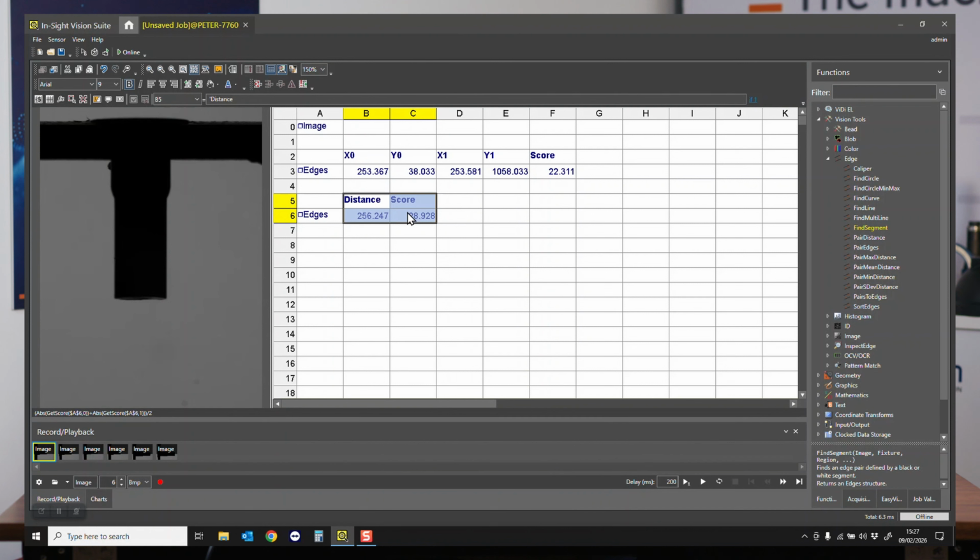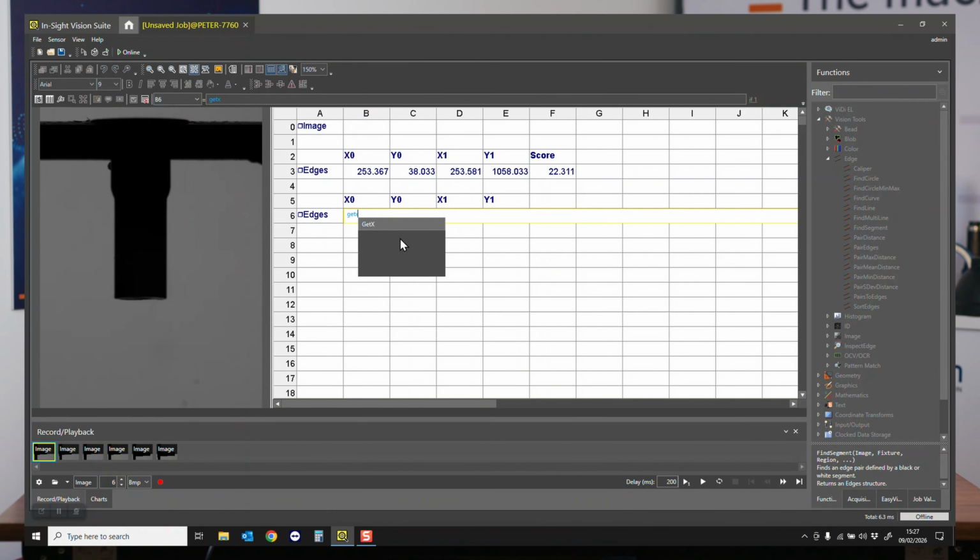So I'm just going to delete these here and I'm going to copy my headings and paste those there. So x0, y0, x1, y1, and I'm going to say get x from my edge tool, and I'm going to say 0, 0. So from my first line, my 0 index line, give me the first point, my 0 index point. I am then going to copy that and paste it there. I'm going to change get x to get y.